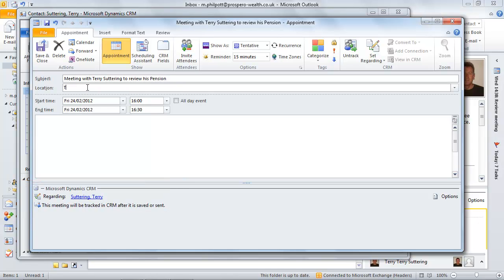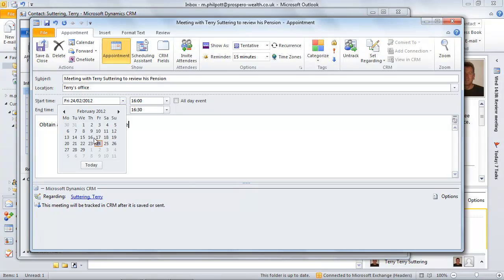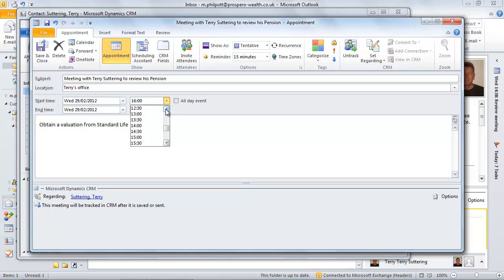However, what I want to do is track this appointment not only against the client, but also against the standard life policy to which the meeting specifically relates. Now, by doing this, the system will relate the appointment to the client's policy and will roll this up automatically so that I can see the appointment when browsing all activity at the client level also.